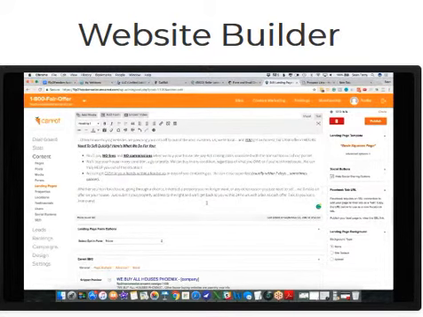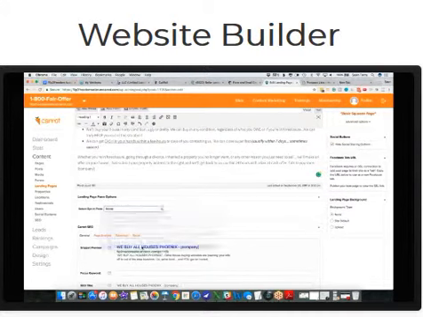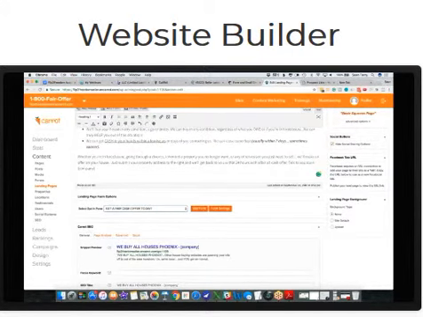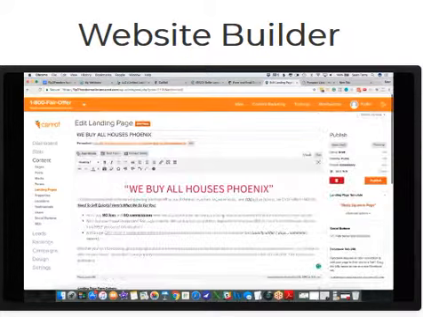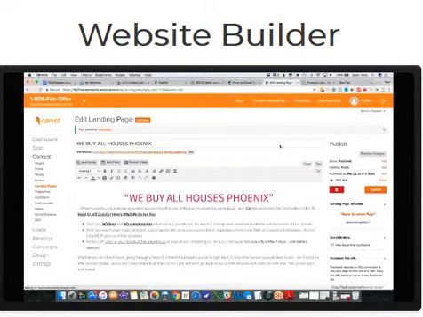Now, I don't like the social. I don't want to have the social on there. Now we're going to pick our opt-in form. We're going to pick get a cash offer. That connects our opt-in form. Here's our information, and then we go publish. Simple as that, right? So now let's see what it looks like.